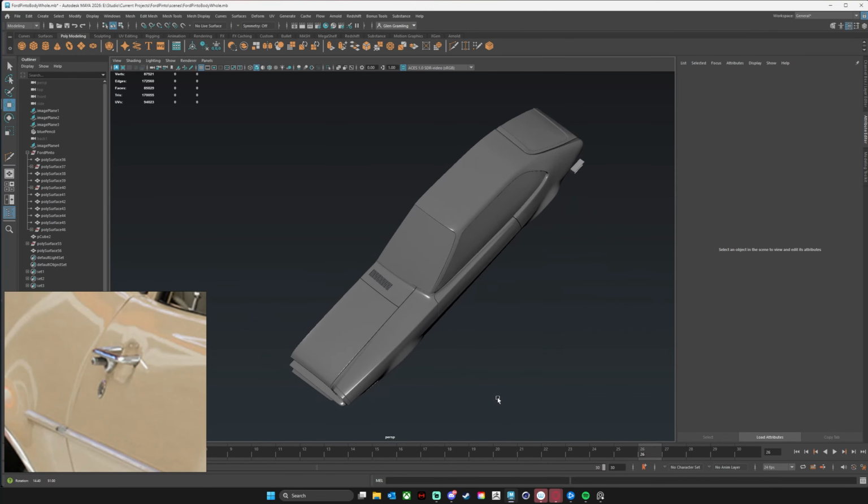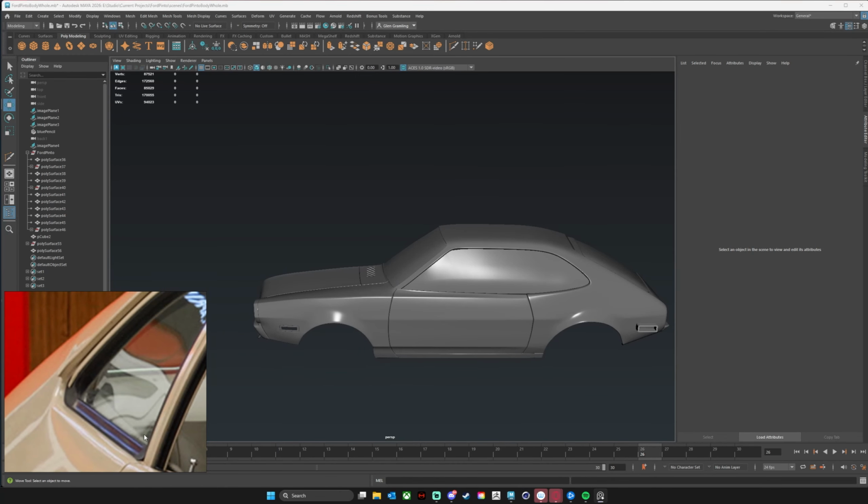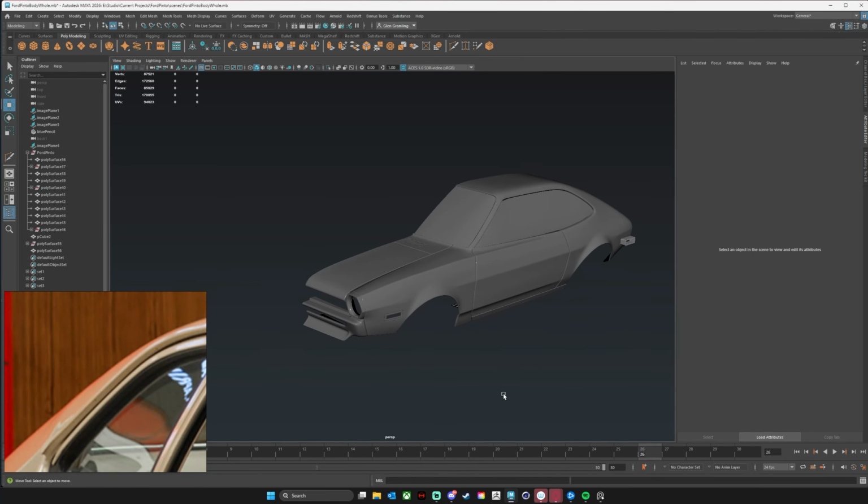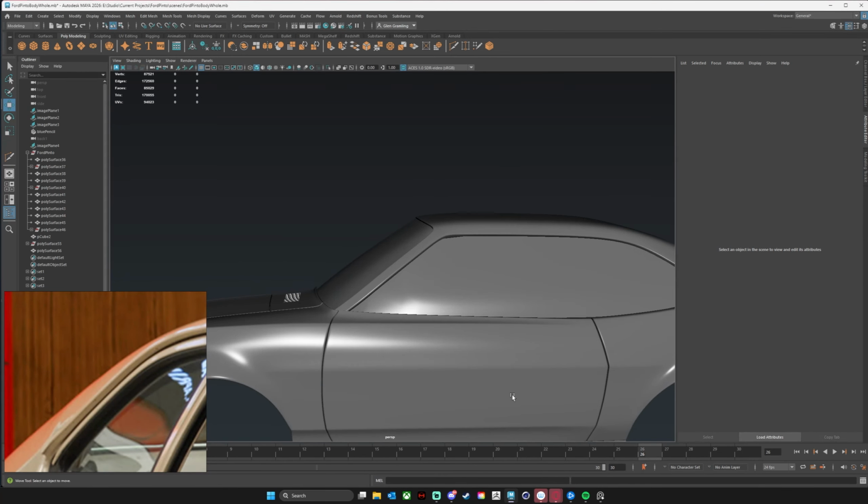So the trim, right? All the trim, all the little extra pieces that are important, right? But we'll get to those.